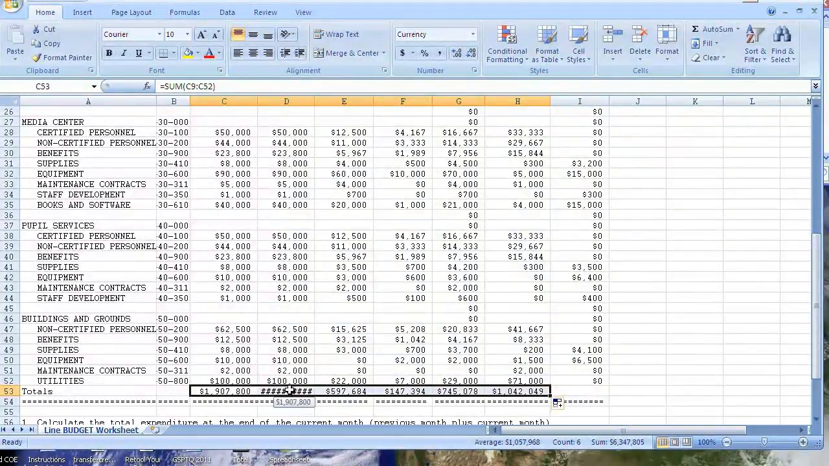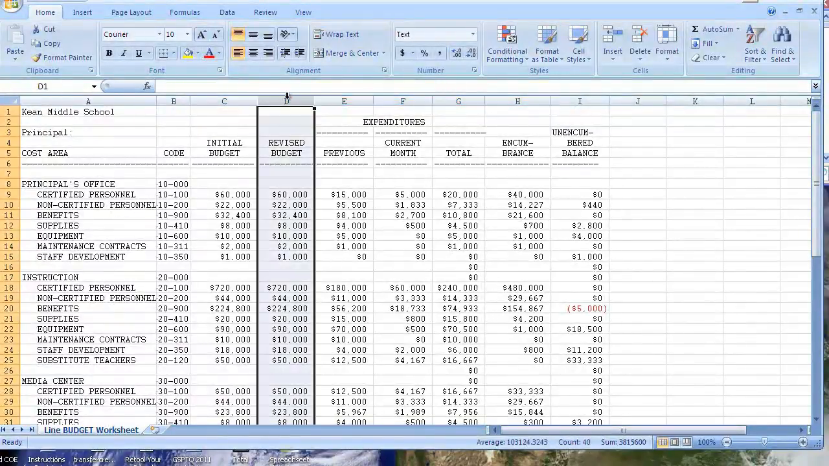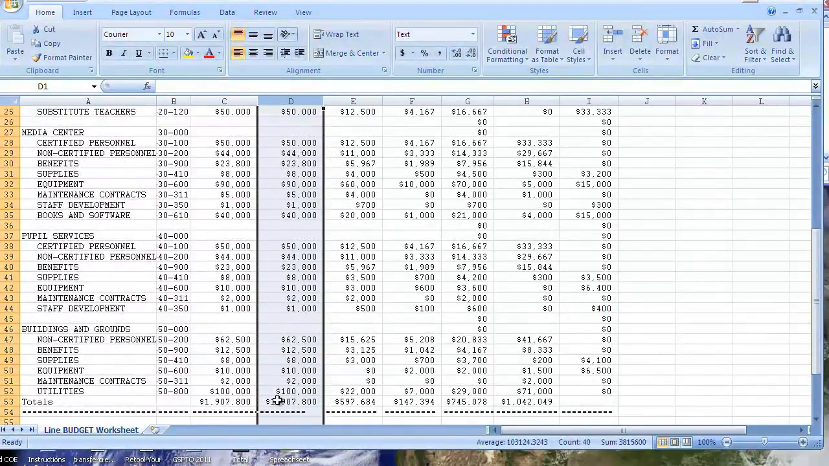Notice that in this cell we get these number signs because the column is not wide enough to display our results. So what we do is we go up to letter D, select the column, and just widen it a little bit, and now we have enough room for the numbers to display.